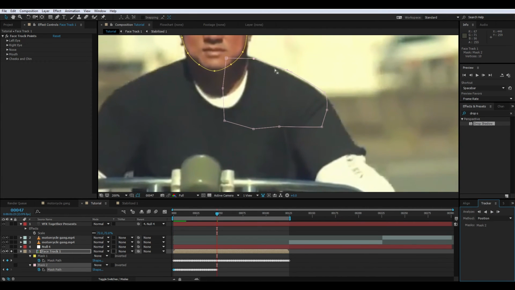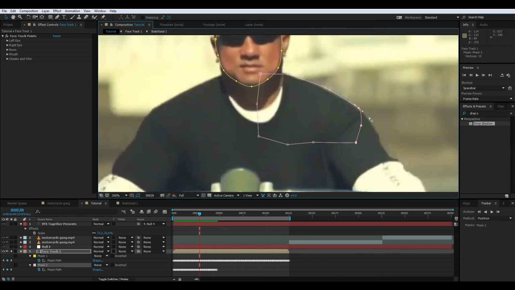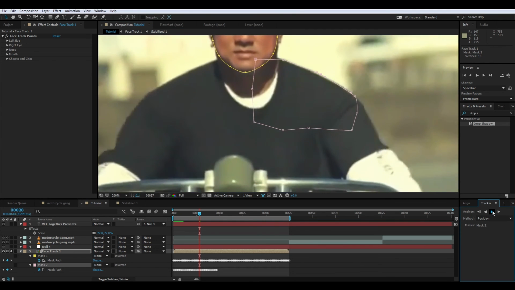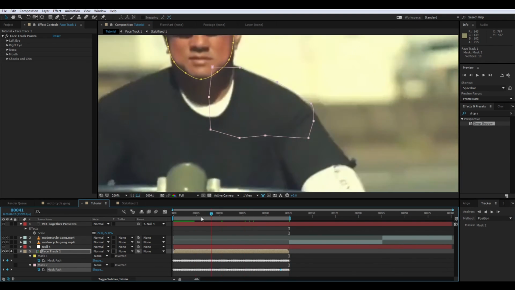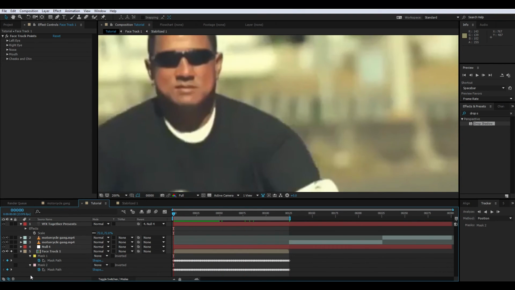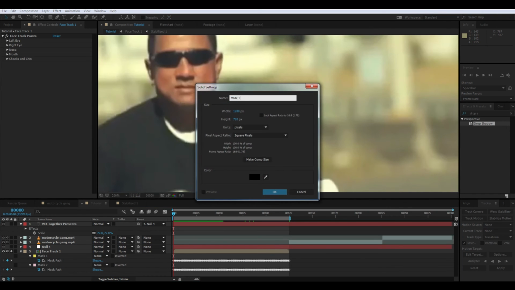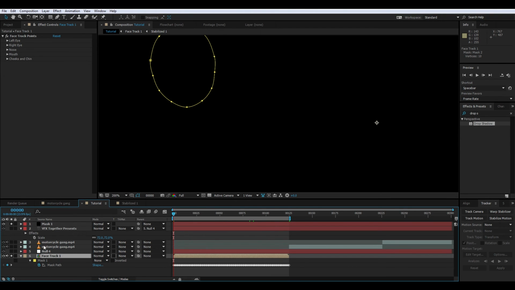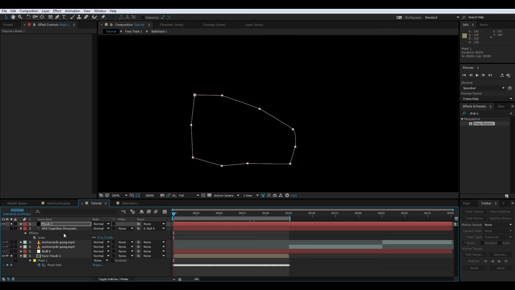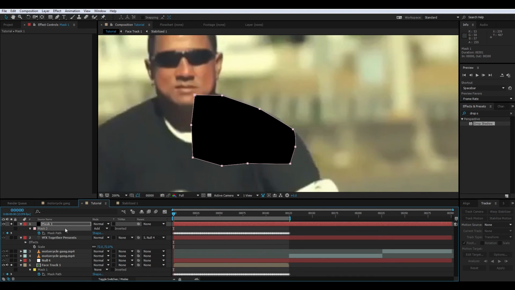Now the position tracker is not perfect. You'll see it kind of start to get off, so you might need to adjust a little bit here and there. And that looks pretty good. And then what I'm going to do is create a new solid object. We're going to call this mask 1. And we're going to cut that mask from the footage layer and paste it onto the solid object, and then go ahead and turn that back on.